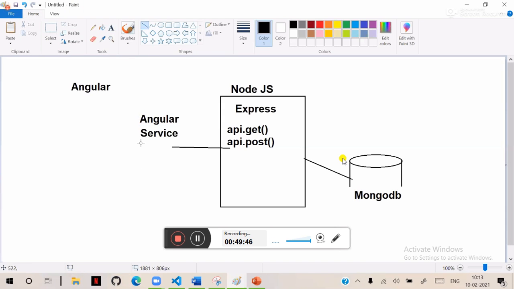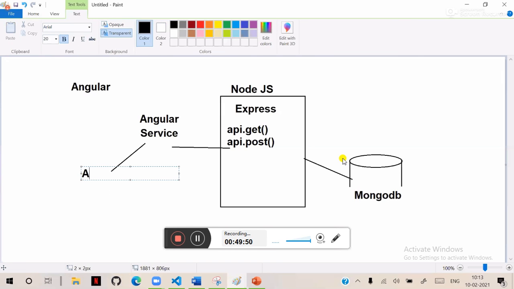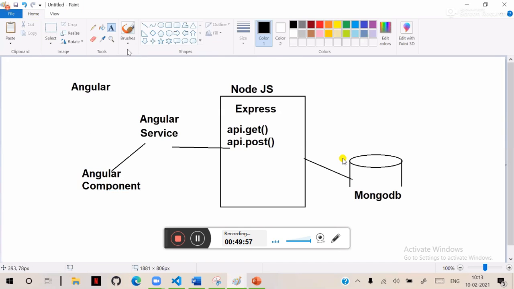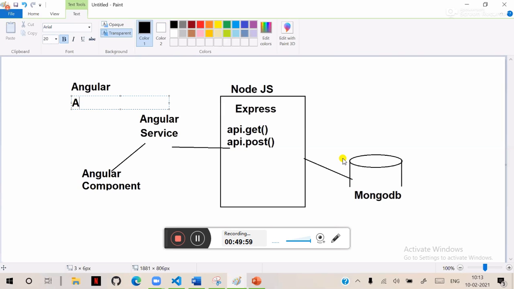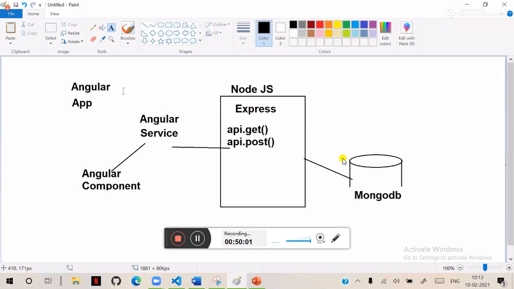This Angular service sends that to the Angular component. And this component is injected into the Angular application. This is how it happens. That's how it is going to handle the communication. This we are going to achieve now.